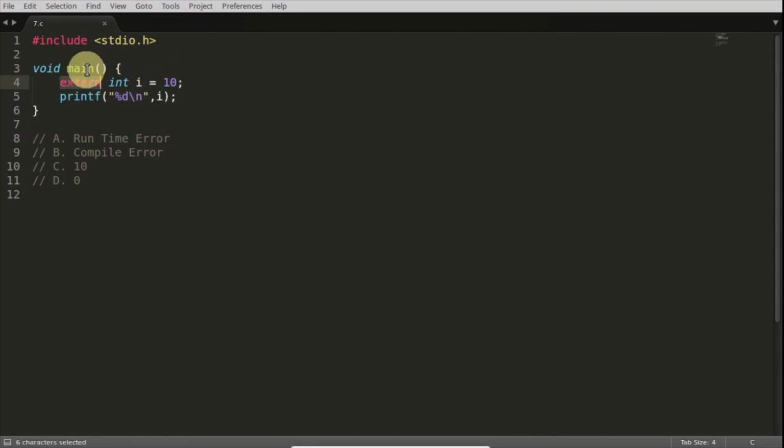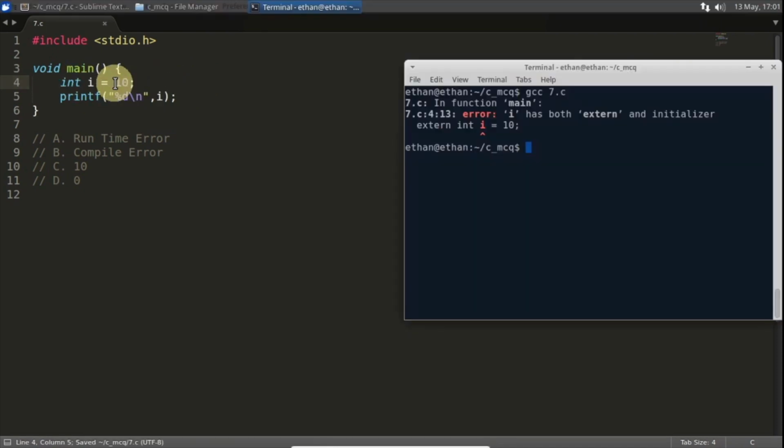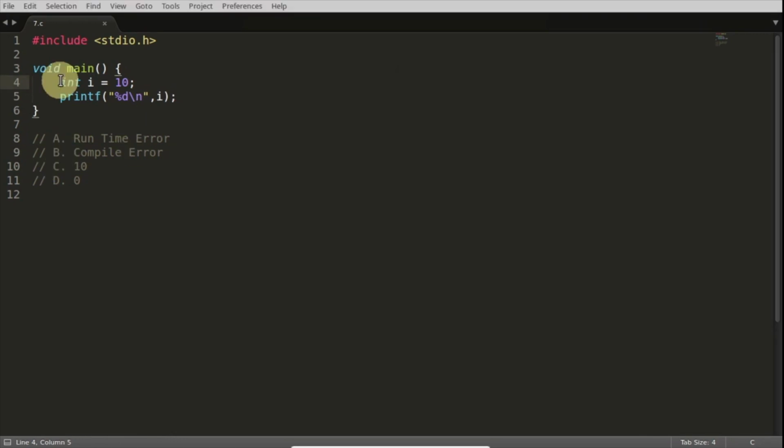By writing extern here, you are saying that I am just trying to declare i, and by this initialization to 10 you are saying that I will be defining this i. So at one time you are saying I'll be declaring only, and at another time you are saying I'll be defining also. That is the confusion. If you remove this extern and compile this again, it will compile successfully, run, and give the correct output. But the original answer is a compile time error. So let's keep this extern here and look at the next question.